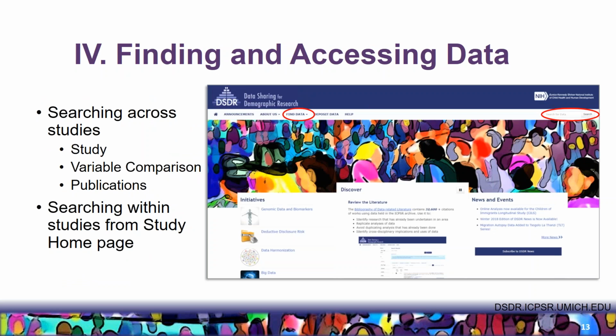So there are multiple ways to find data on the DSDR website. You can use the main search in the upper right corner to search for data. There are also several options available under the Find Data drop-down menu in the main navigation. Here you can search DSDR's study holdings, variables, and publications. There are also links to learn about the studies that are available for online analysis and our restricted use access studies.